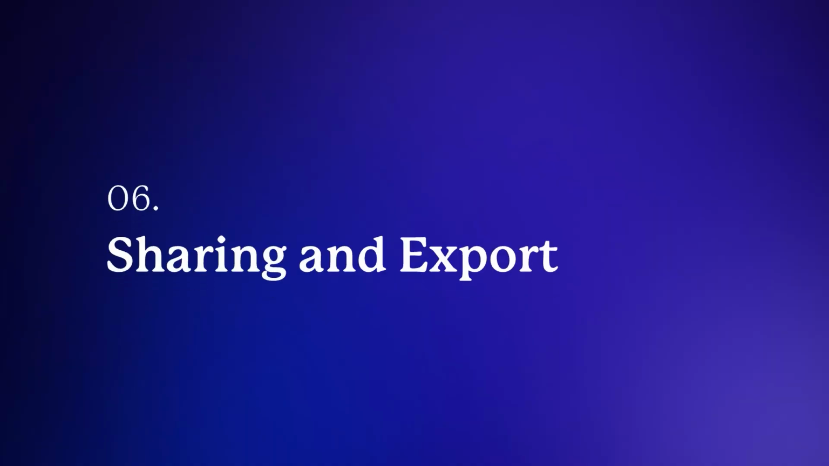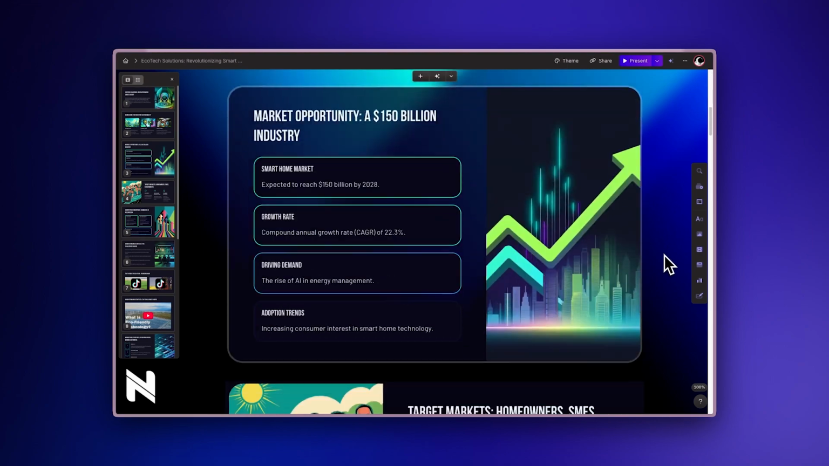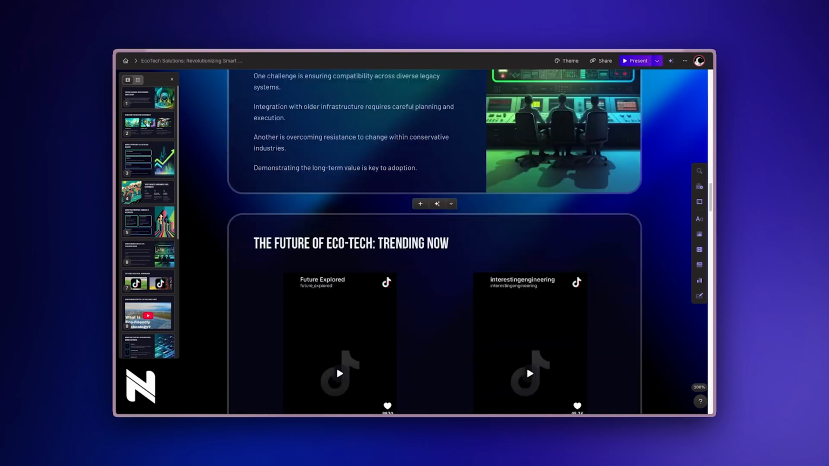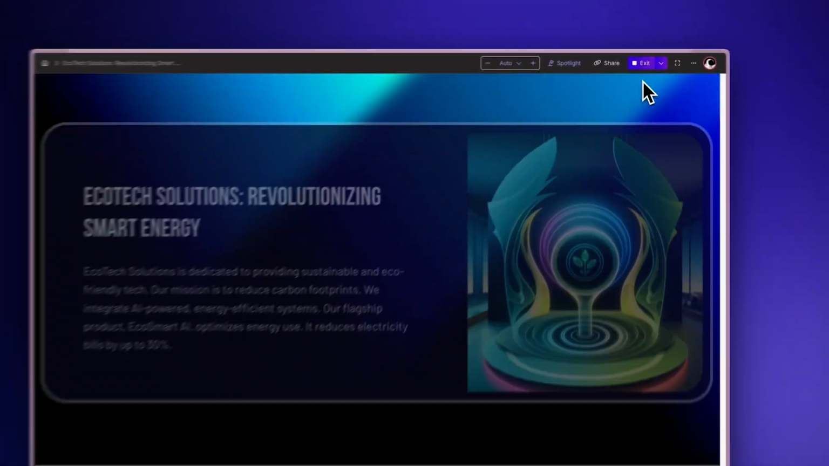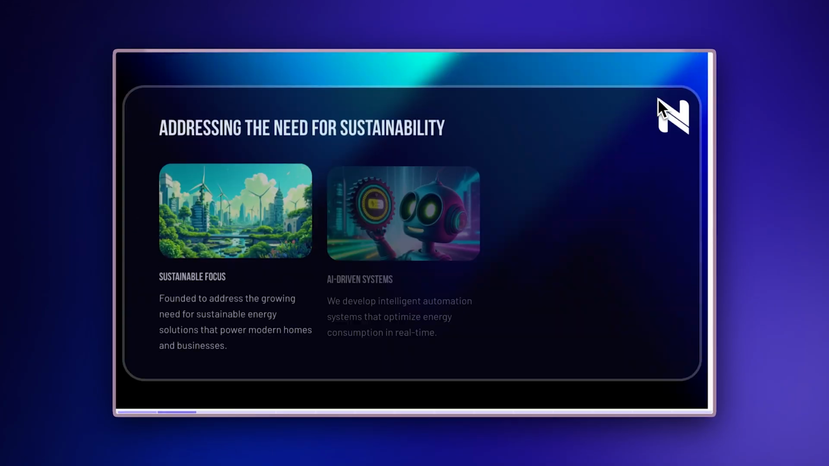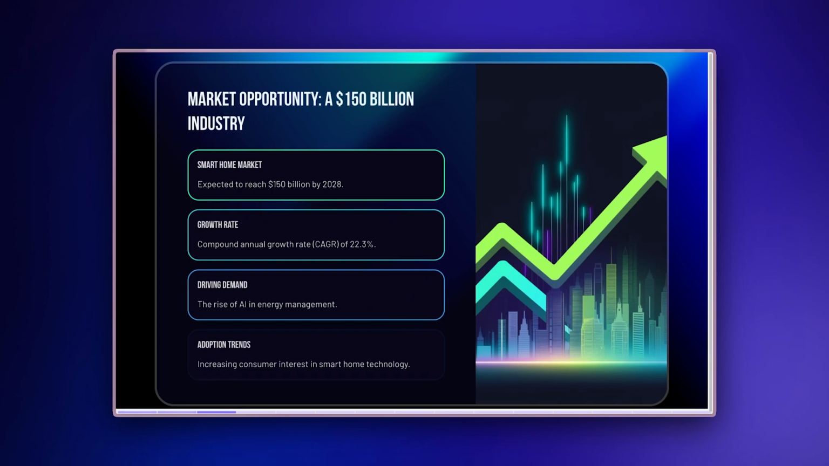Sharing and export. When your presentation is ready, Gamma offers multiple ways to share and export your content. Present directly from Gamma using Present Mode, which includes smooth transitions and animations to make your content more engaging.